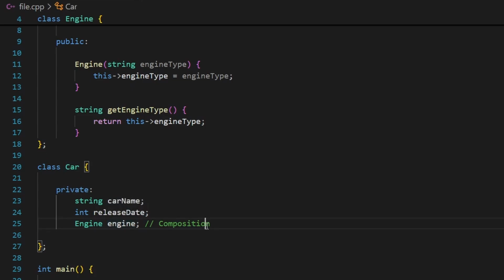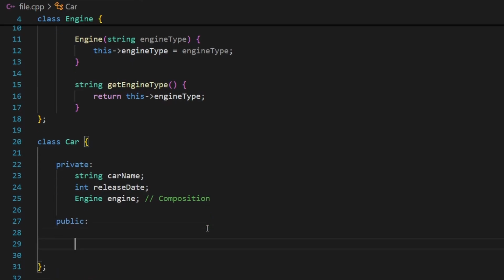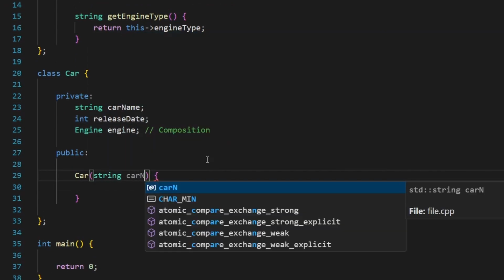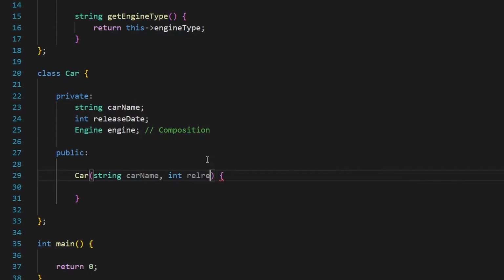And so right now, let's go ahead down here and create some public functions or methods. So I'll go ahead and here I'll create a car constructor which will initialize my car object. I will receive a string car name, an int release date for my car, and a string of engine type. And watch what I'm going to do right now. So for the others, they will be very simple.